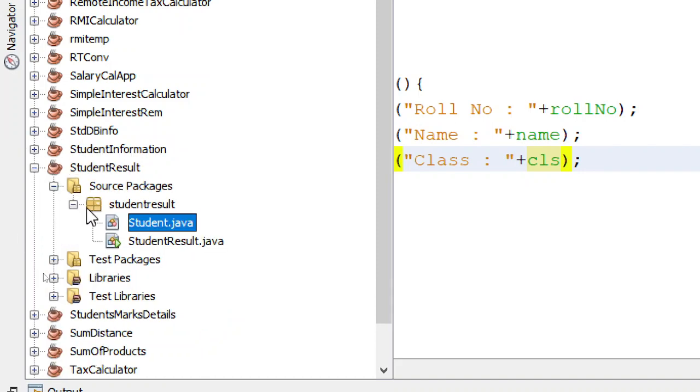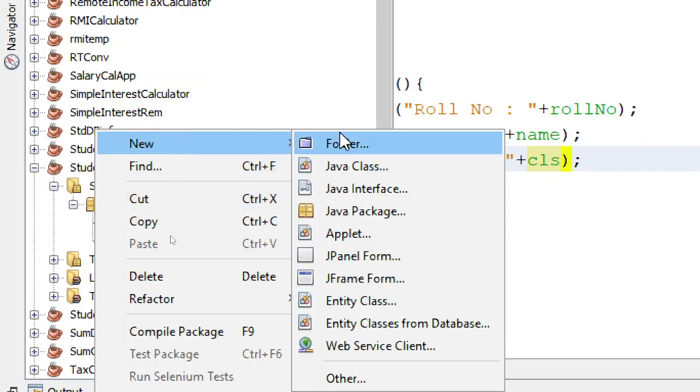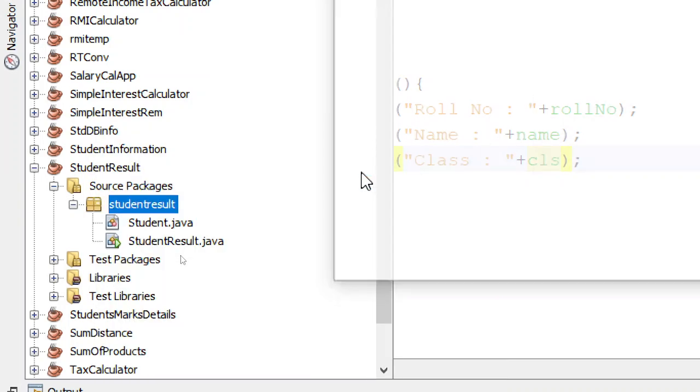Okay, that being said, let's go to the student result. This is the package. You see the icon over here. Right click on it, New, either class from here or from the others you can get the class. So from any place you can get it. New, if it is available, click on New Class.